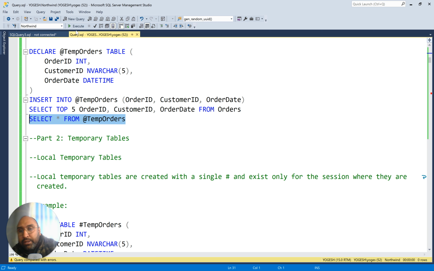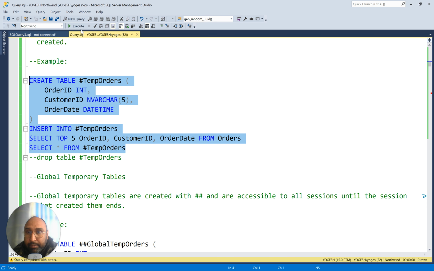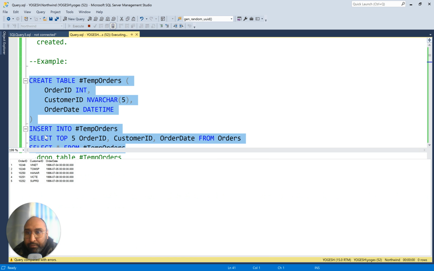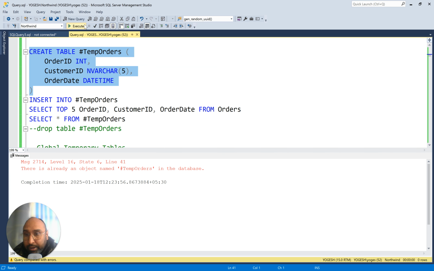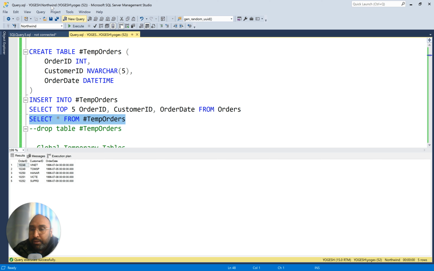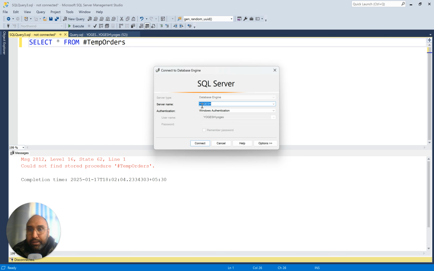But let's assume you want to do the same thing, you can use temporary tables. In temporary tables, if I run the same query, I'm pulling the top 5 orders and adding them into a temporary table. Now I need not recreate the temporary table again and again, because if I try to, it will throw an error since it already exists. So temporary tables are session level. If I run in this particular session, it will work. But let's go to another window. Let me connect it again.